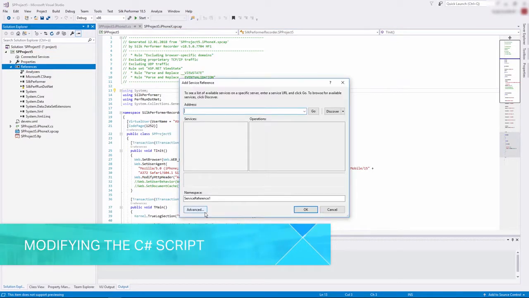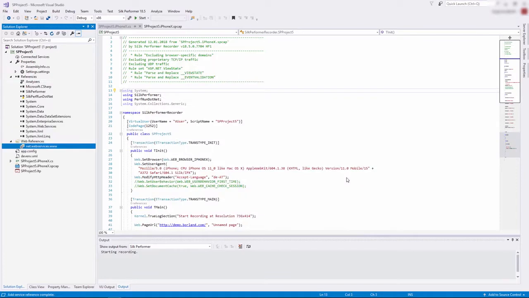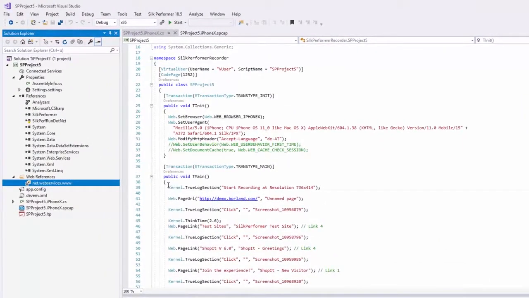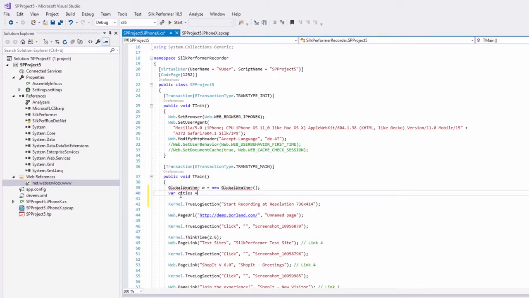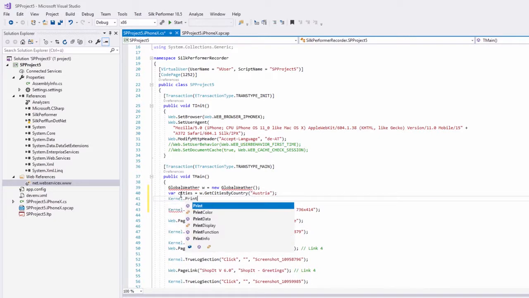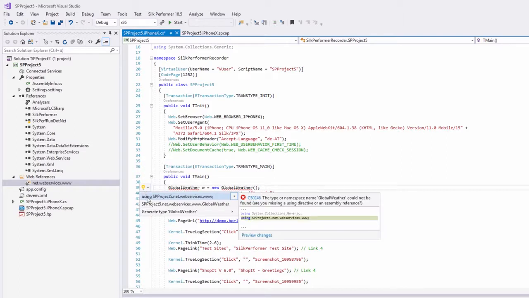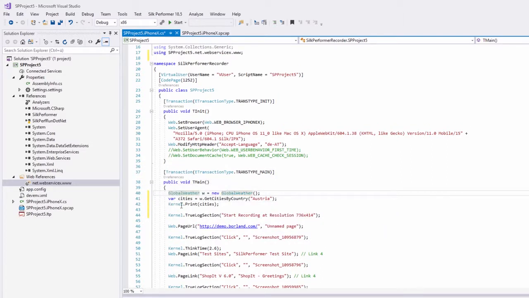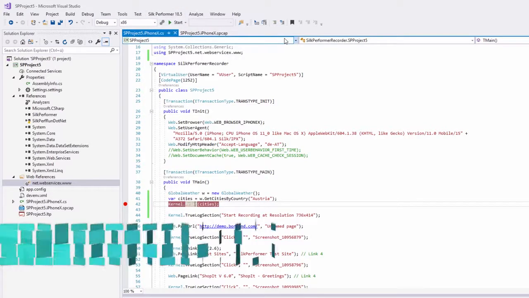So let's extend our C# script by adding a reference to a demo web service and use it in one of our transactions. These few lines of code will return a number of cities and display them in the Silk Performer output window. To learn more about the C# binding, refer to the Silk Performer help. This is a good opportunity to also use Visual Studio's debugging feature, so let's set a breakpoint and run a try script with debug.